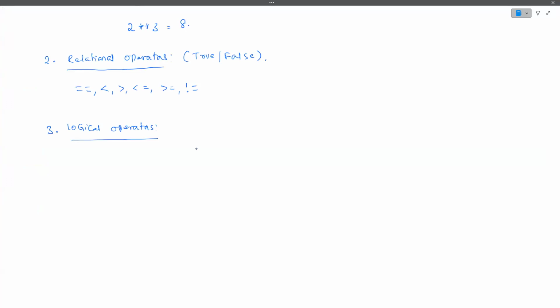Generally in other languages, we have the AND operator. Normally in other languages, we use a double ampersand for AND, guys, right? And we use the OR operator, which is nothing but two pipeline symbols.